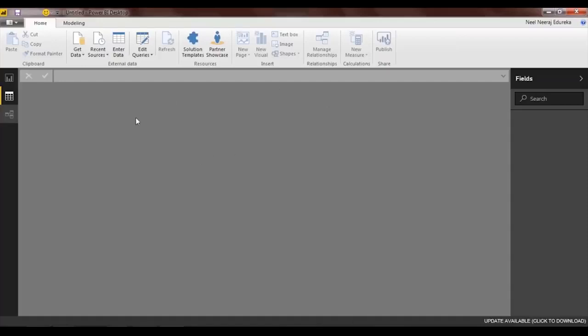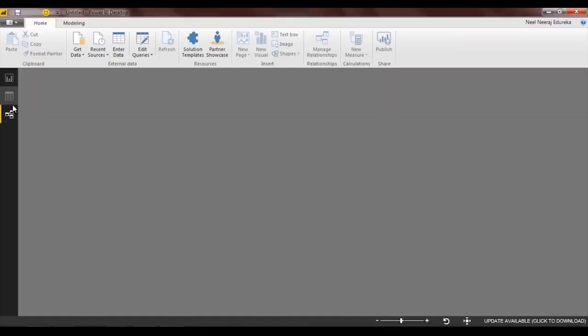And finally you have the relational workspace. Now the relational workspace is one of the useful workspaces when you're working with multiple tables. This helps you establish as well as manage the different relationships between the multiple tables as well.